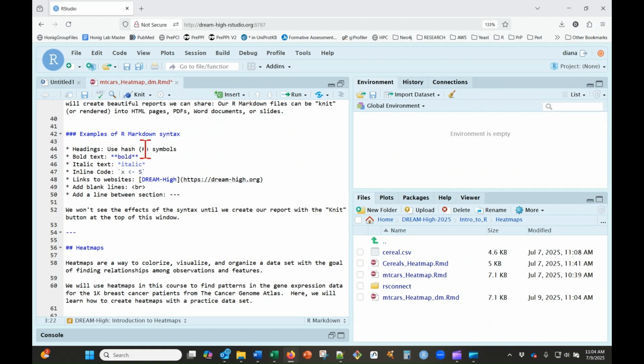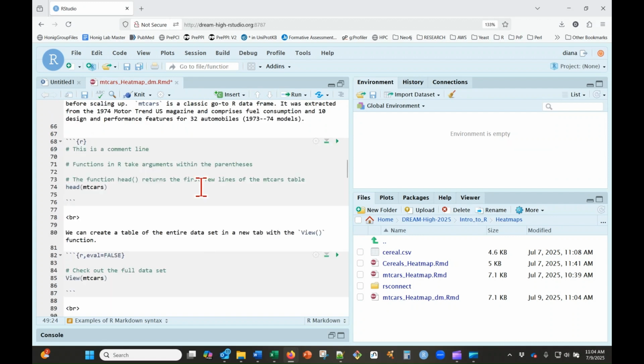So hash symbols denote headers in our text. We're going to start with some simple and some more advanced R functions, but the usage is very similar. An R function has a pretty descriptive name, and it takes arguments in the parentheses. The data set we're using is called mtcars. It comes with R, so it's not something we have to load.